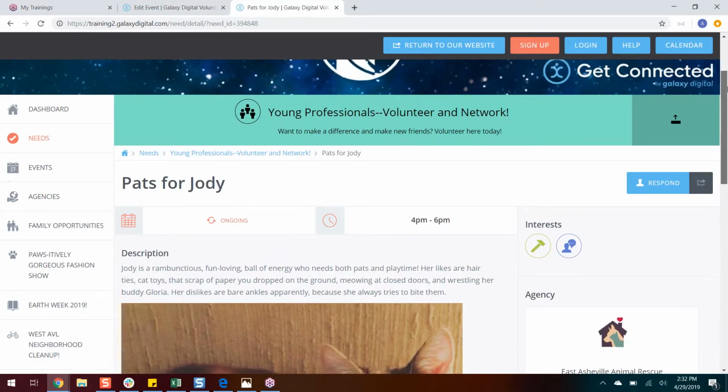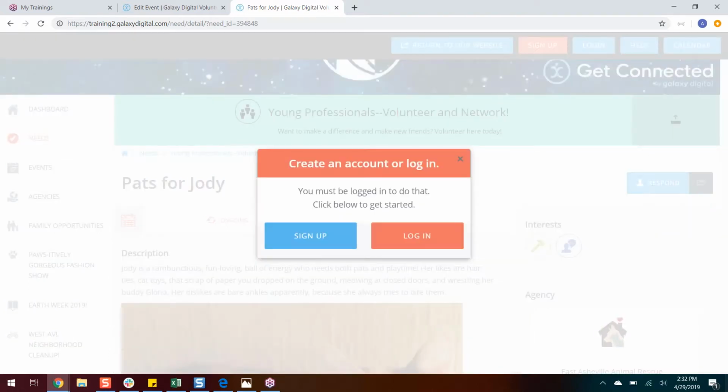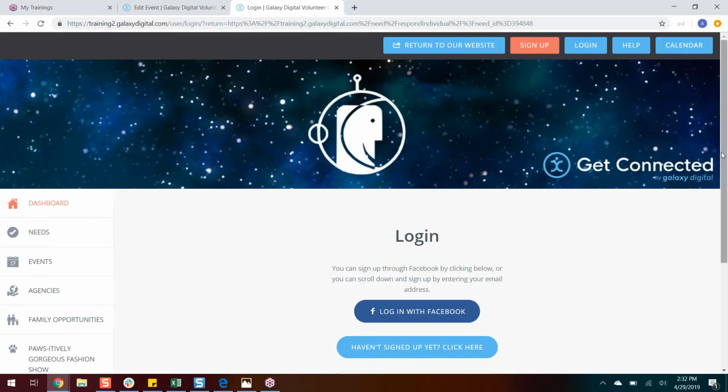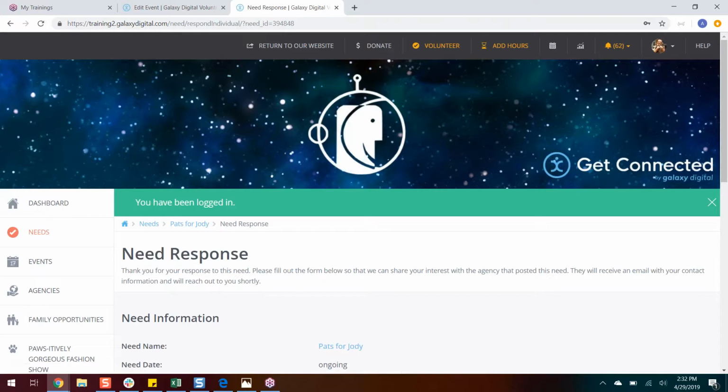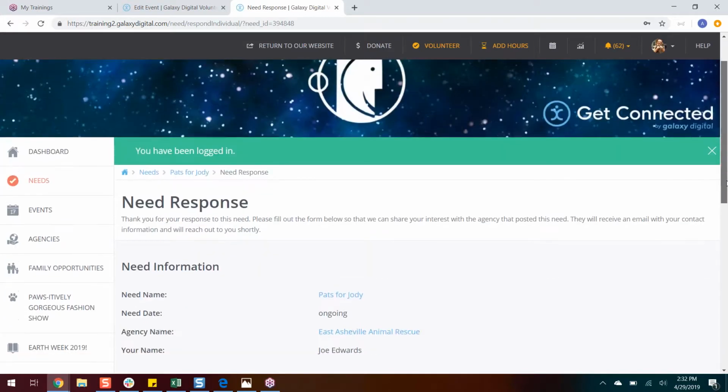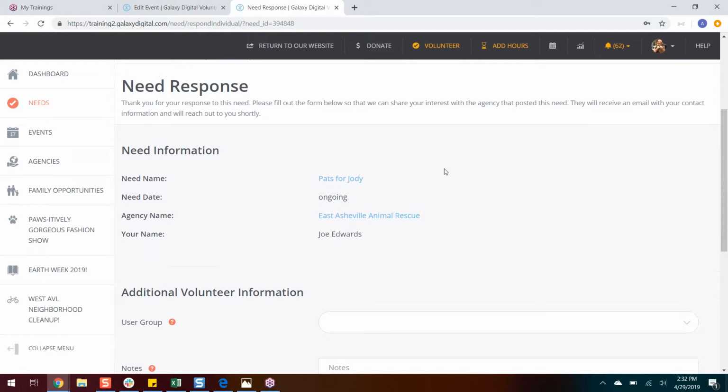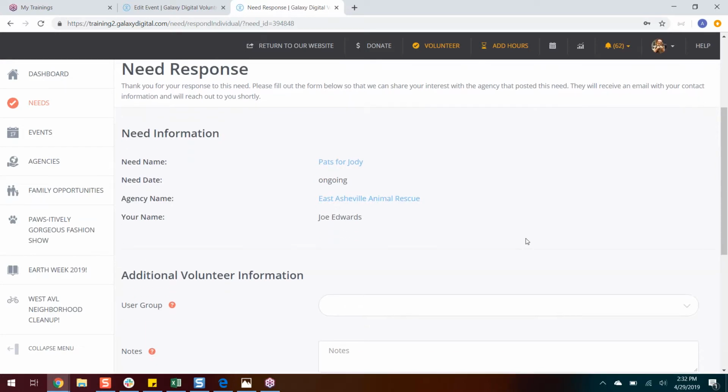Okay, so as a volunteer, I am excited about this need, so I'm going to click Respond. When I do that, I will be prompted to either sign up, create a totally new account, or log in. I'm an existing volunteer, so I'm going to go ahead and log in. And we are going to log in as Joe. Okay, so we can see that Joe has been logged in and he is taken to the need response. Because he's wanted to respond to this need, he is taken here.